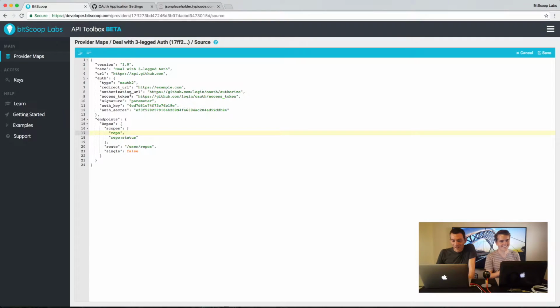Right. So, okay. So now that we have all that out of the way, how do we make connections to this provider map, and what is a connection? A connection is an object in the API toolbox. So it's an object that's tied to a provider map that represents and conceptualizes one of your end users and the interaction that they have with your provider map. Okay, so if you have 100 users of your application, or you have 1 million users of your application, each one of those users is going to have their own connection.